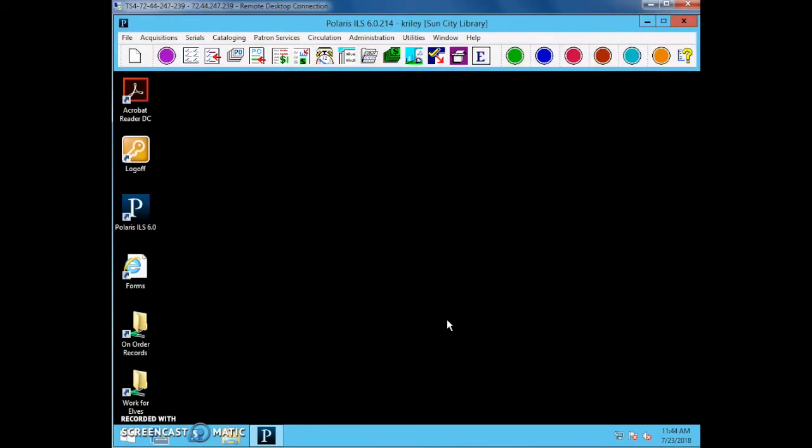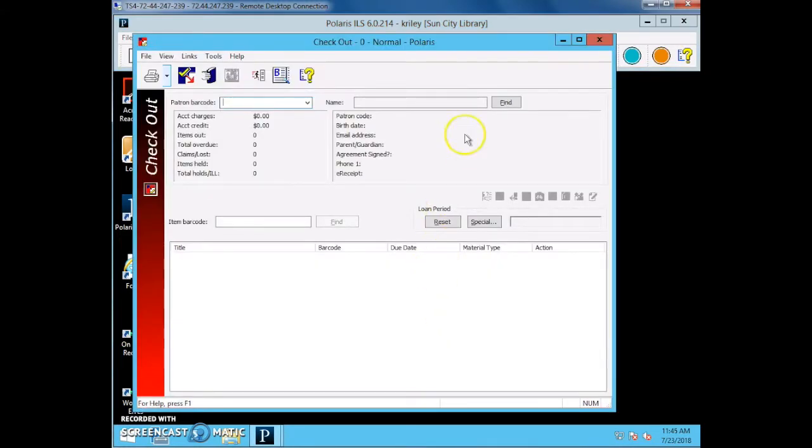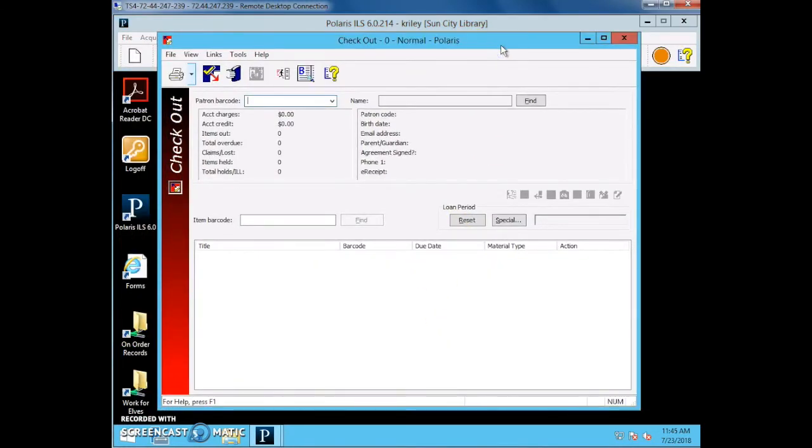Okay, so now that we've covered shortcuts, let's use our first one to access the checkout screen. If you hit F3 near the top of the keyboard, that'll bring you to our checkout screen that looks like this. This screen allows you to check out materials to patrons, and this is what the screen looks like prior to scanning in a patron's barcode.